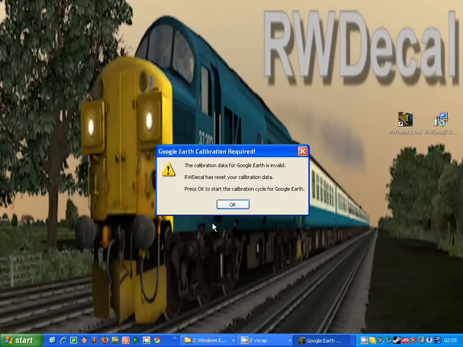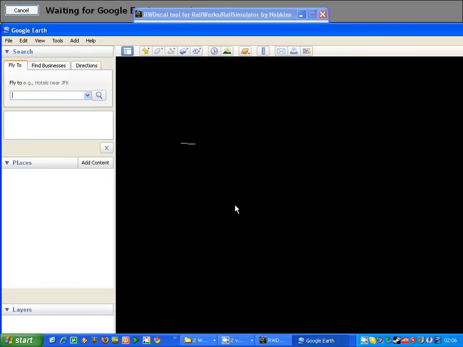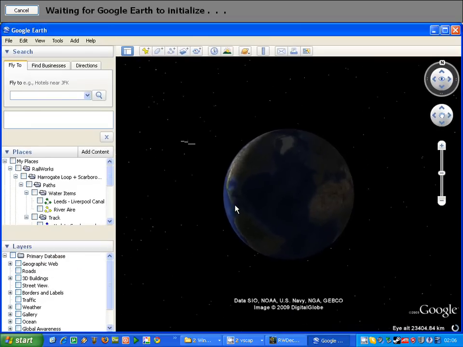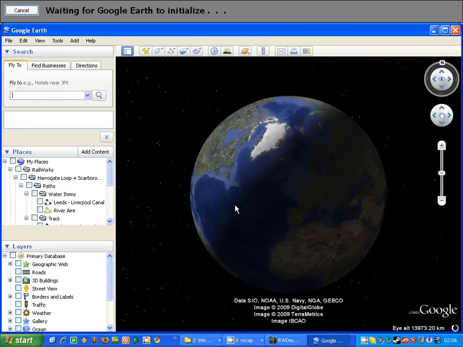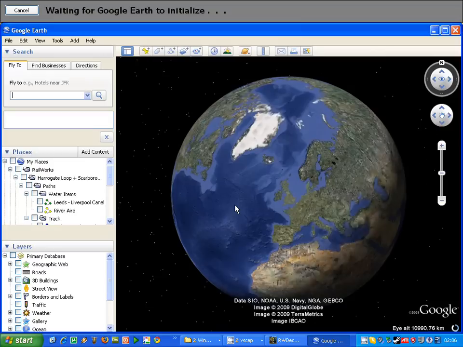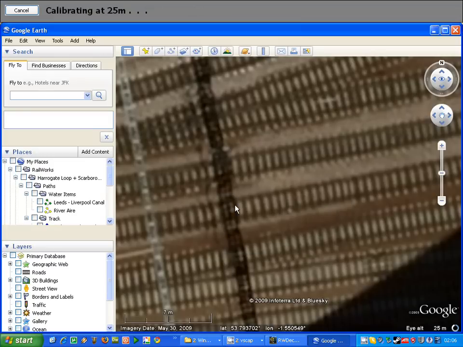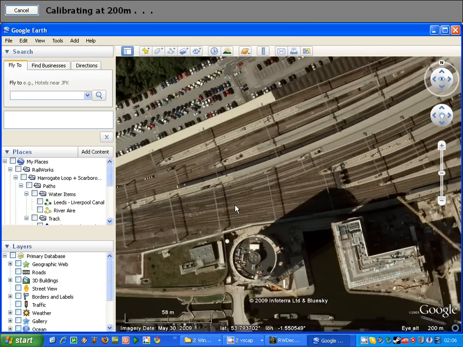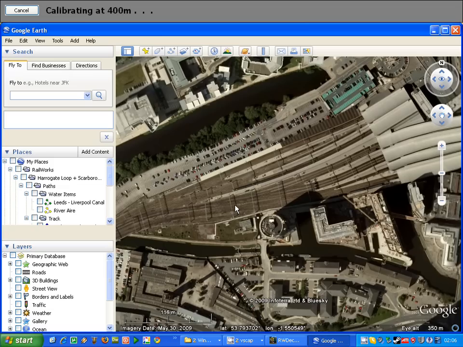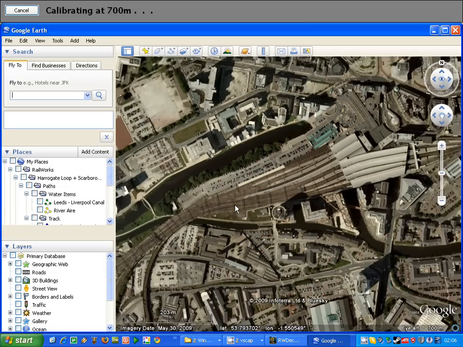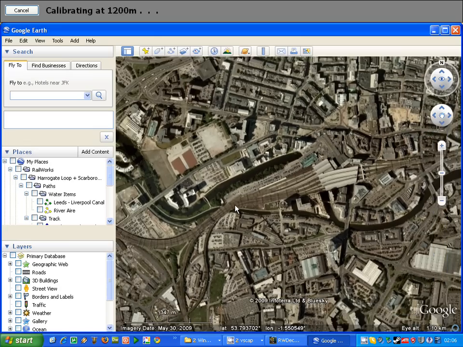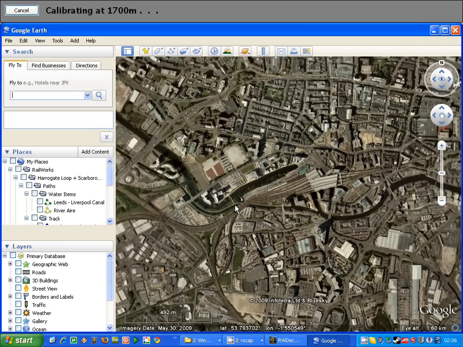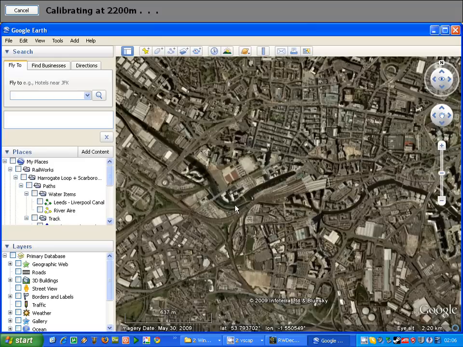And finally, it says I need to calibrate Google Earth because I've not got Google Earth installed. So to use RWDecal, you must have Google Earth installed, the latest version. So all I do is I click OK, and it opens up Google Earth. And once it's finished initialising, it will zoom in to 25 metres altitude, and then proceed to calibrate Google Earth at every single altitude up to 5,000 metres. This takes less than 60 seconds, and once RWDecal has done this, it can give you reliable predictions of how many tiles it will need to gather and how many decals will be created.